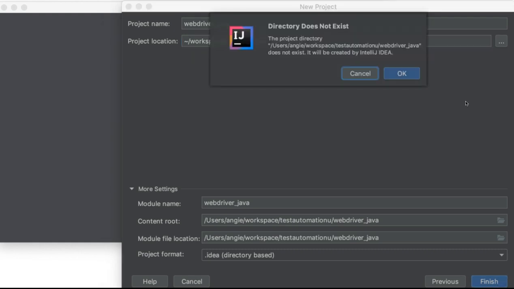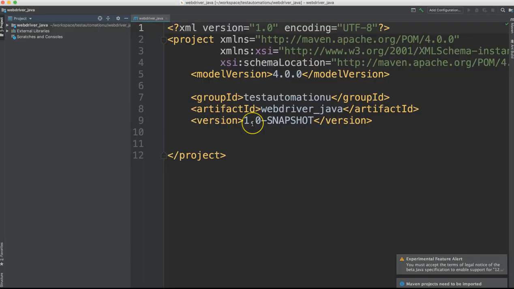You'll get a prompt if this is a new location and it says the directory does not exist. That's great because I want a new directory here. This is asking would you like us to create it. You say OK. So here we see our project has opened. And we have a couple of pop-ups here. This one is just explaining that Java 12 comes with some experimental features that have not yet made it to the library officially. Just go ahead and click Accept.